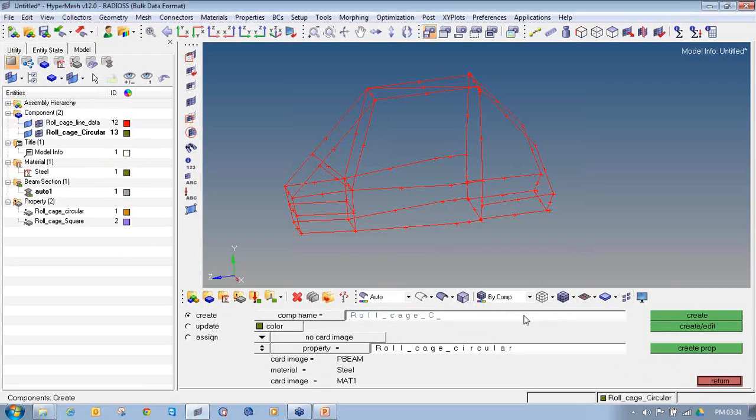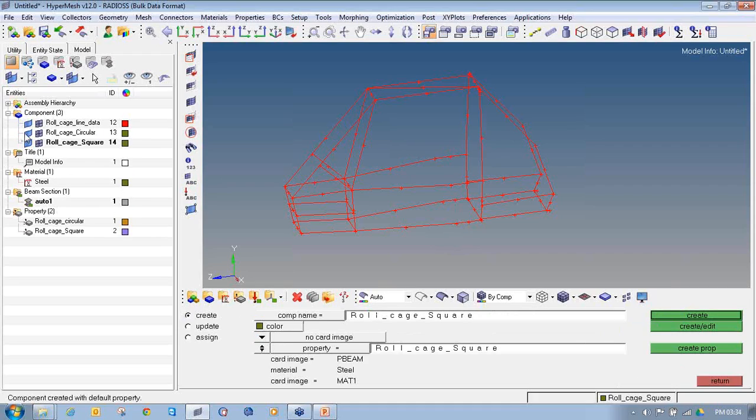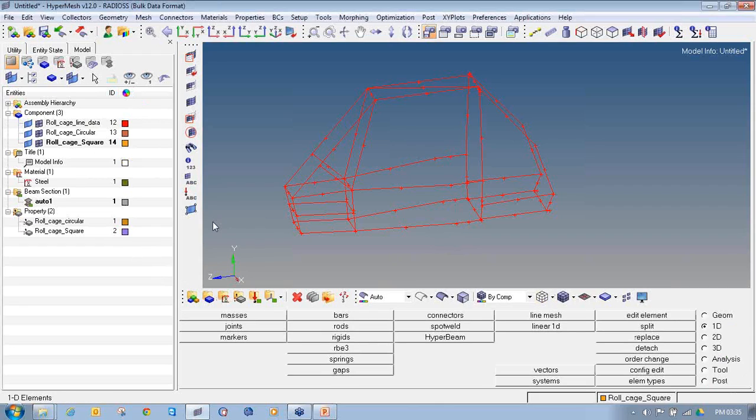Then we will create a square section, giving the property of roll cage square, and click create. So roll cage square has got created. The values will be, as you can see, you can check it here. We will define some different colors to it, so we'll change the color so that it will be easily visible. Then we'll move to the meshing once my MPC process ends. So after component, I will go to the meshing.